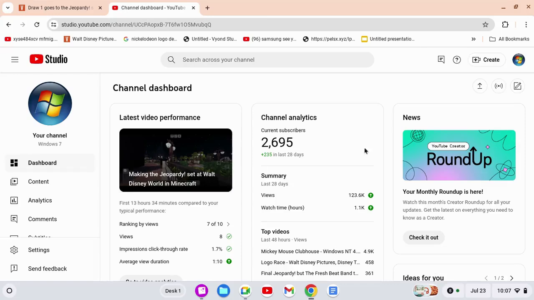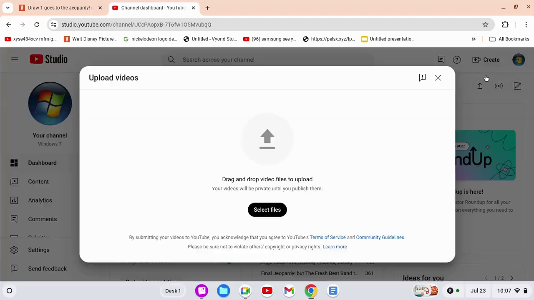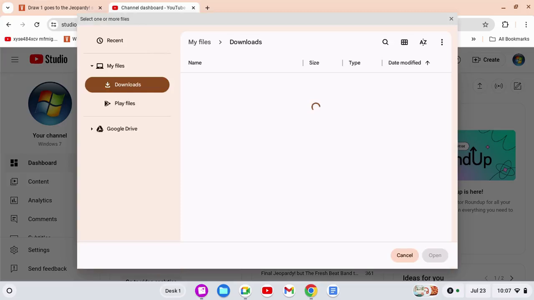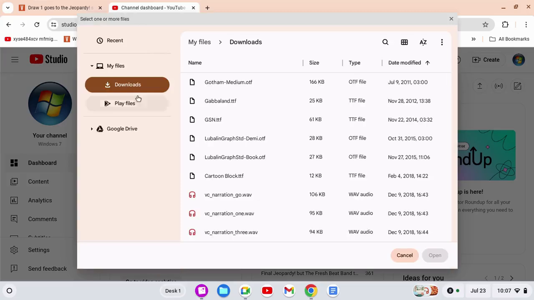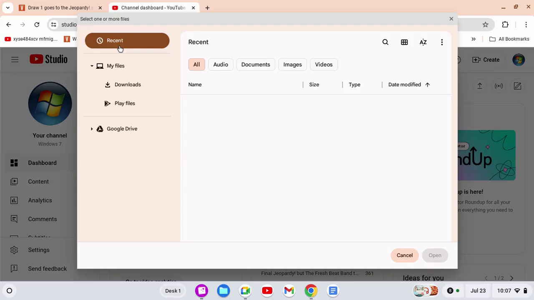First, you must click on the Create button. These are the options for creating videos. Click on Upload Videos. Now it's time to upload our Vyond video. Click on the button that says Select Files, and then a window will open. As soon as it opens, you will see all of your downloads. Click on Recent, then you will see your recent downloads.